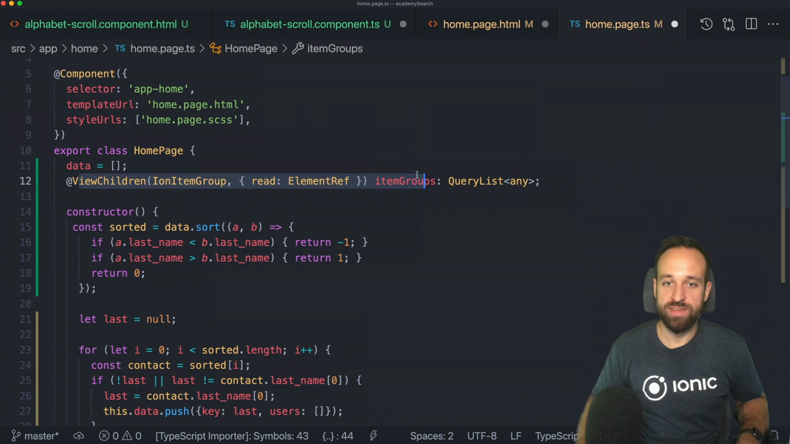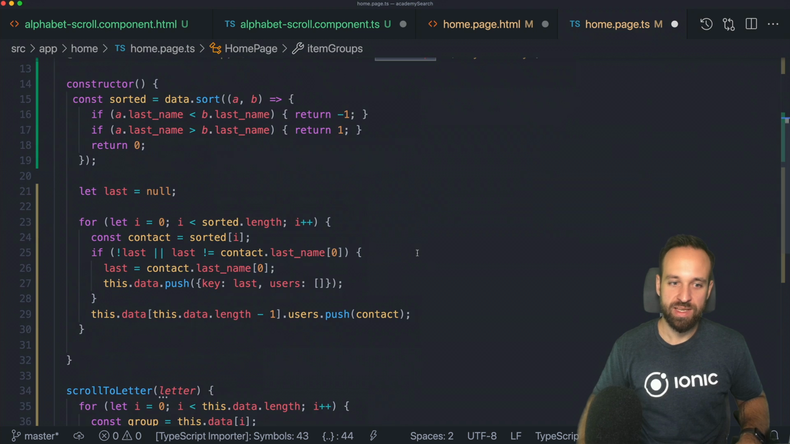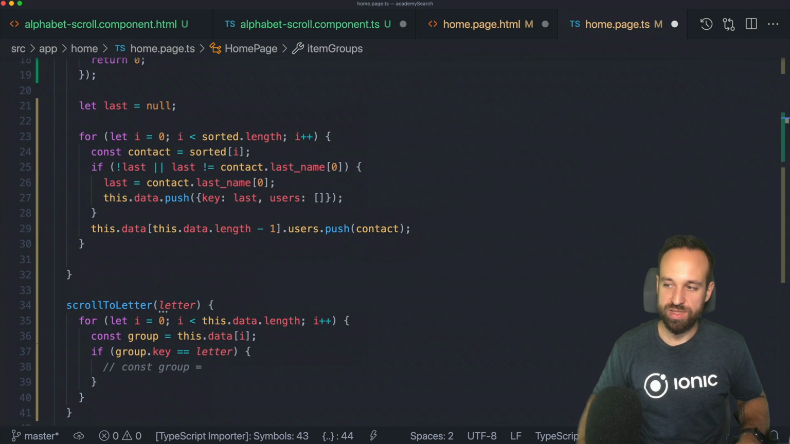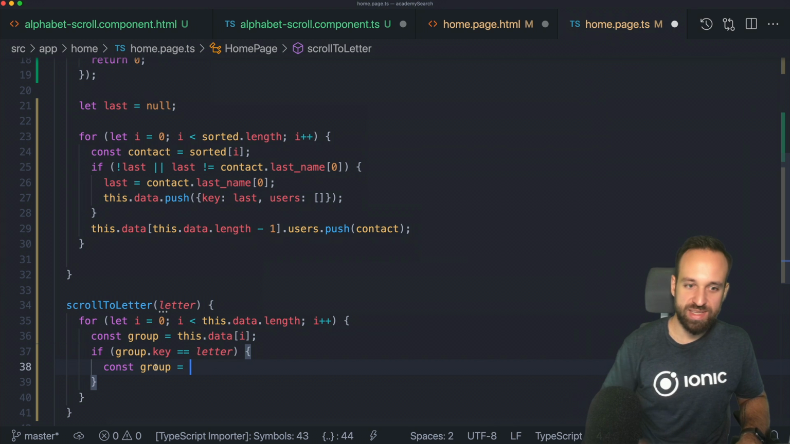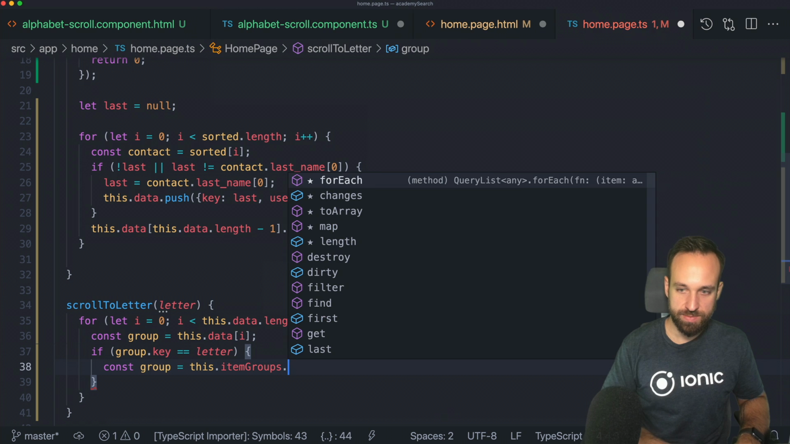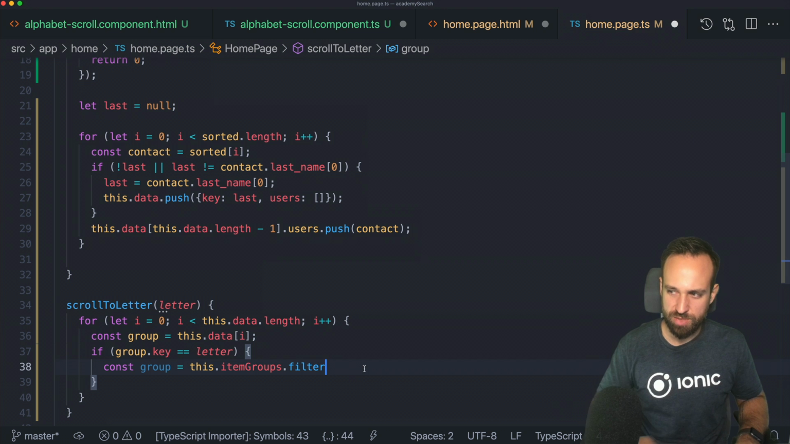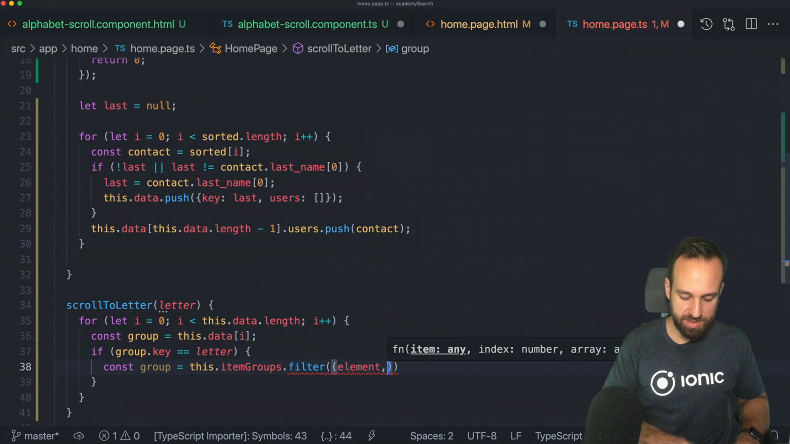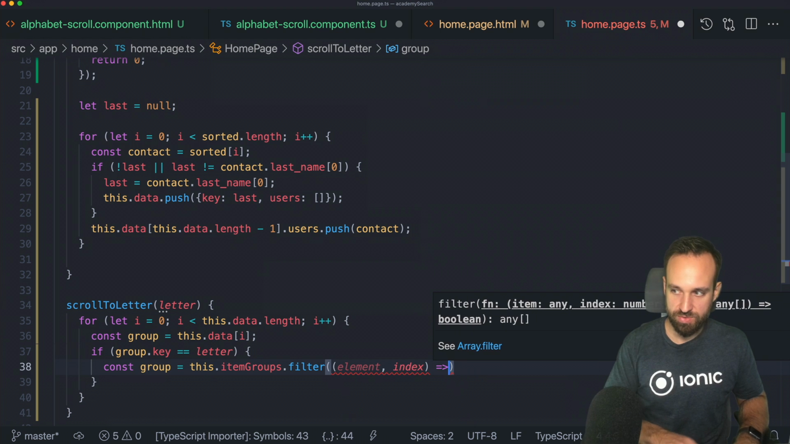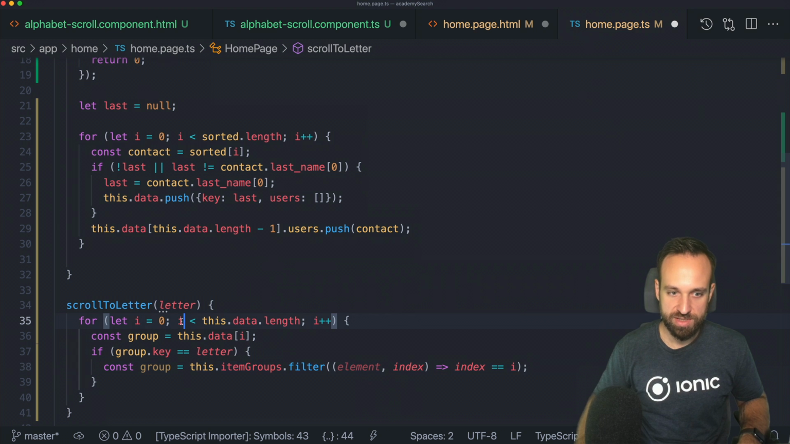So this will give us a list of all the items, of all the Ion item groups. So one section like this is an item group, and this is an item group, and this is an item group. And therefore, that's also the reason why we use the index here. So now we can get the right item group by using this dot item groups filter. Can we do filter? Yeah, we don't need to convert it to an array. That's cool. Element index, and then we're filtering out if the index is equal to the value of our iteration.